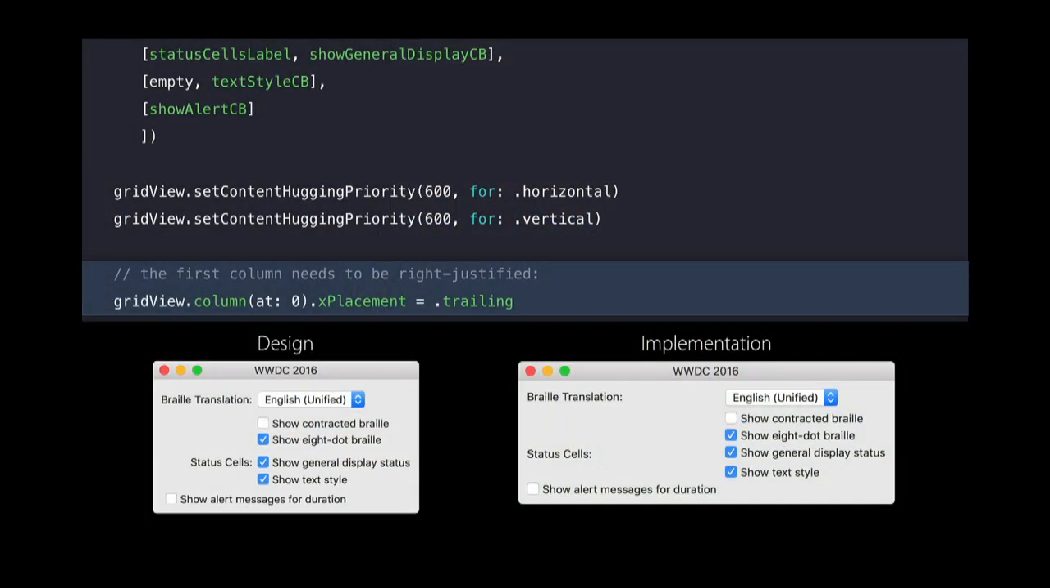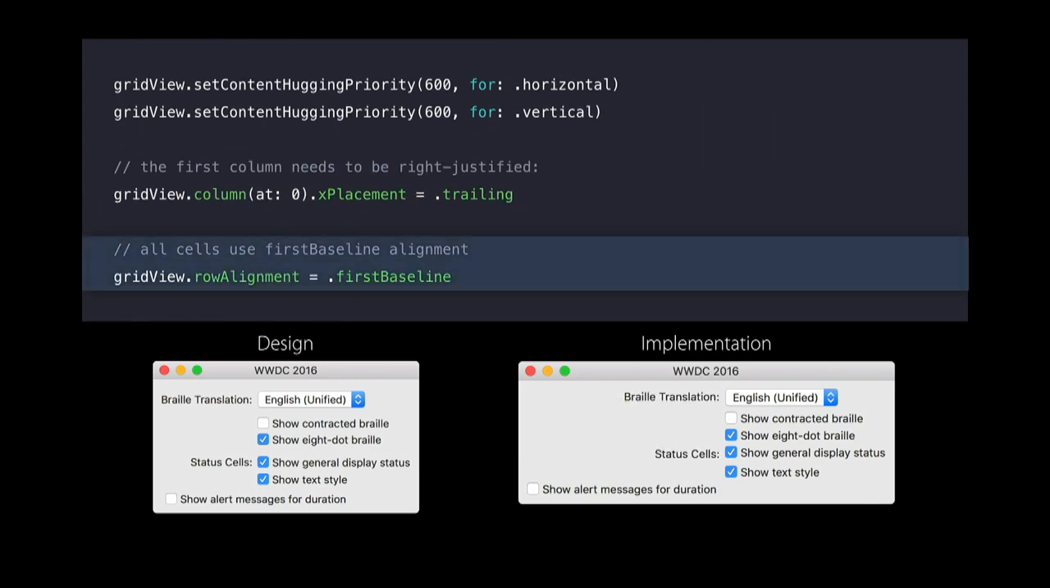And this makes it very easy to just set the value in one place and then have it affect a wide range of cells. So in this case, we can get the column at index 0 from the grid view and just set the X placement on that column, and we'll see both of the labels hop over to the right side.